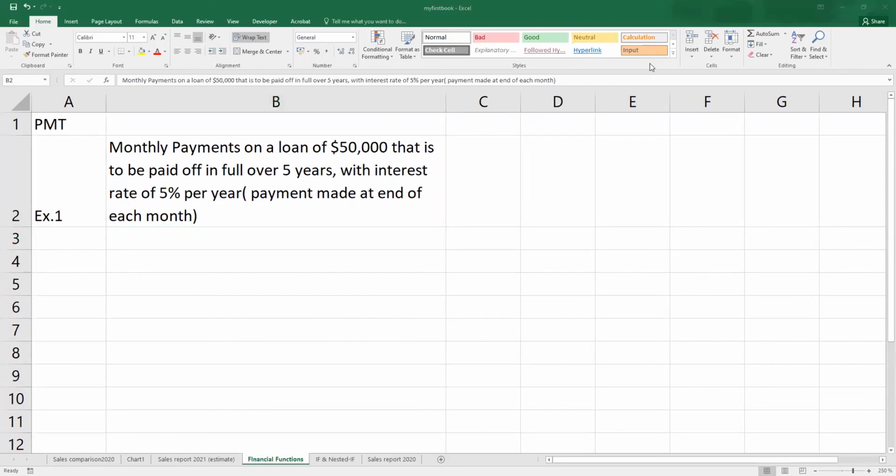When you are asked to find the monthly payment, that is the payment for sure. In this subject, normally we have to use PMT. A loan, yes, that matches what we have learned: a loan, investment, or saving, we can use the PMT function.